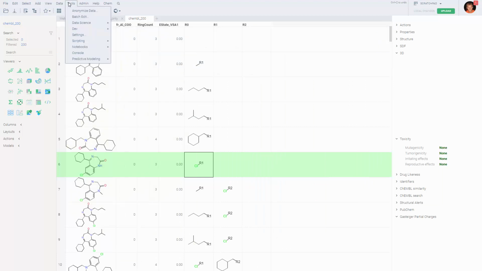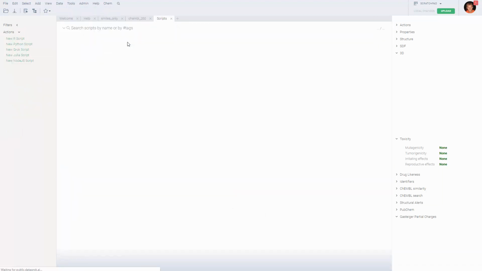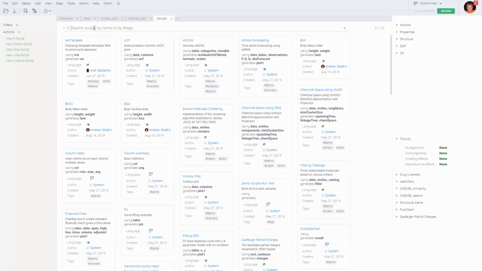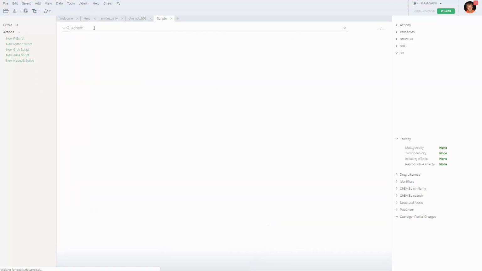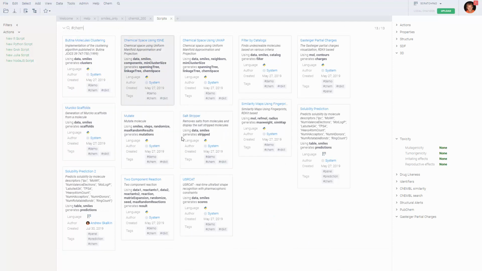One is the collection of scripts. We can go to browse scripts, and then we will just enter the chem tag. So these are all scripts provided by the community that are related in one way or another to molecules and cheminformatics. For instance, this particular script visualizes a chemical space using a few different algorithms.